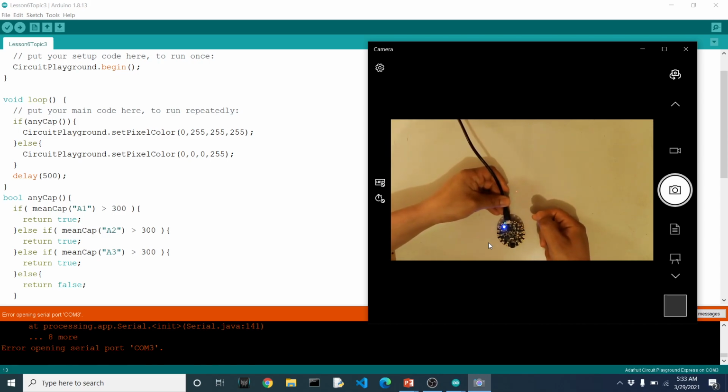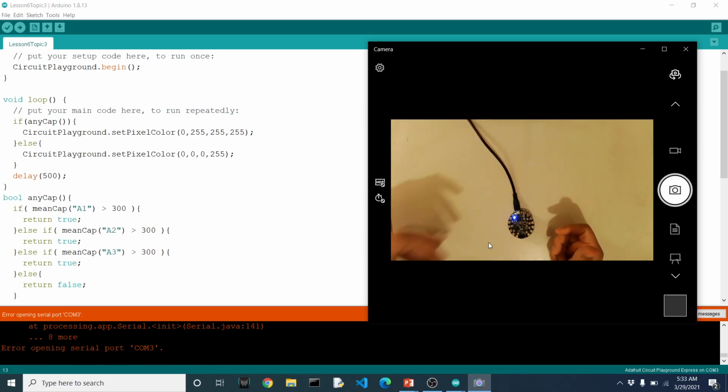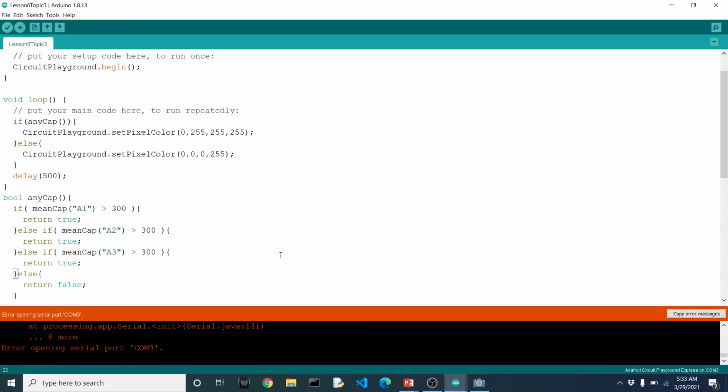And then A3, oh, happens to be they're all in order. So A3 will be the one just before it. So you can see now I can press any of them, either the A3, the A2, or the A1, and it turns to white. And that's a very convenient function to have. So I'm going to ignore that for right now.